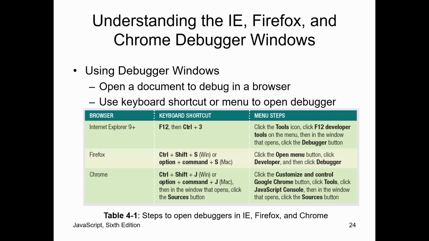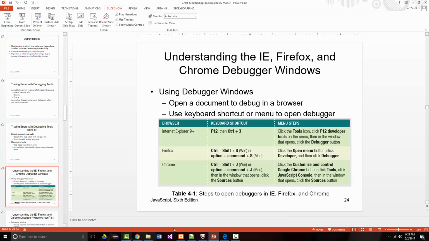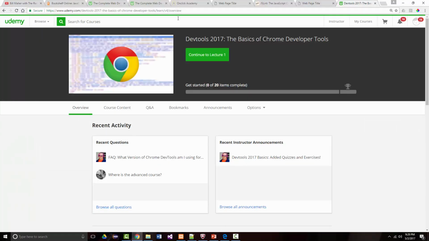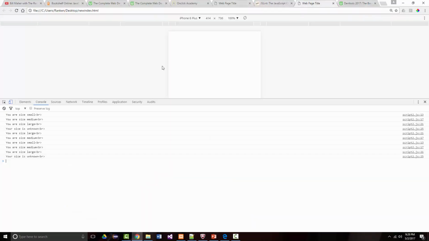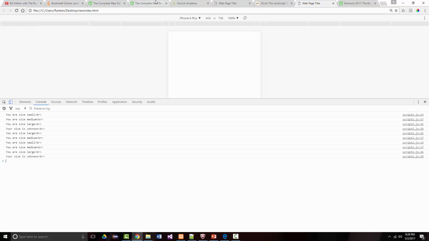Again, Chrome, we already talked about it. Use debugger windows. Open a document to debug in a browser. Use keyboard shortcuts to open the debugger. Control Shift J. Is that going to bring up the same thing that we had before? I don't know. Control Shift J. And you see it does. Again, you can also hit the F12 key.